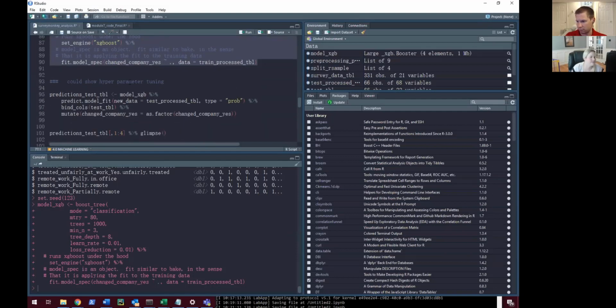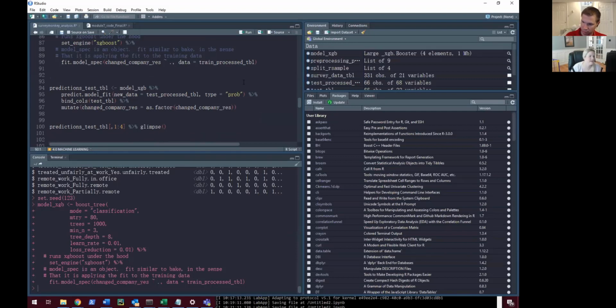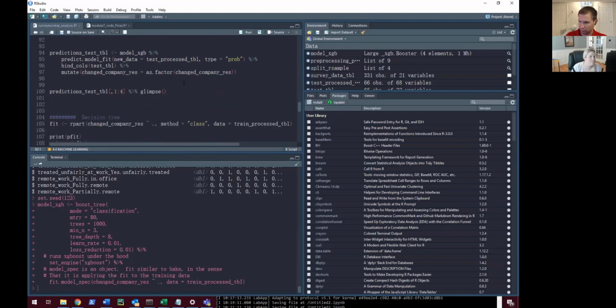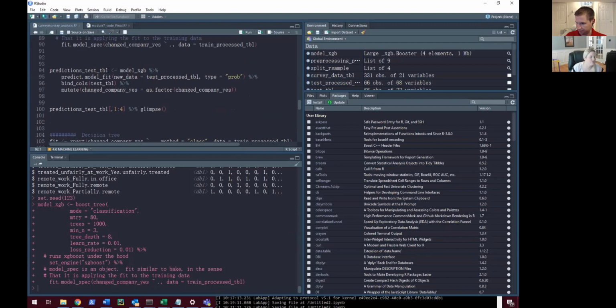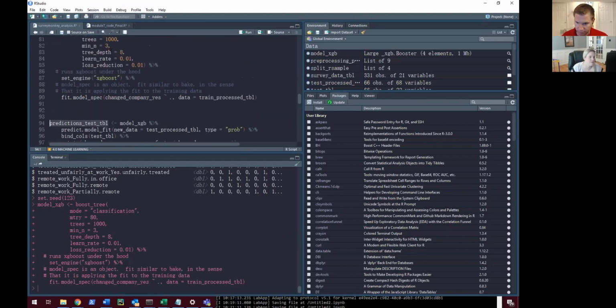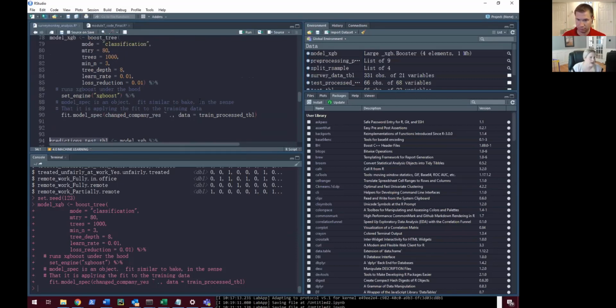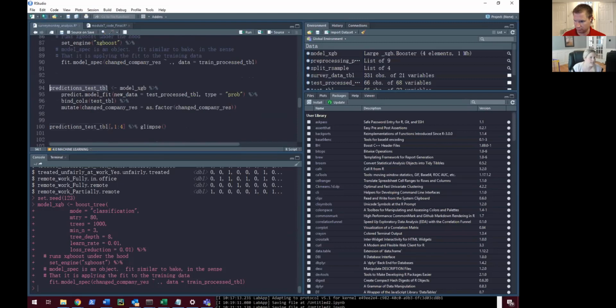Oh yeah, I said I could show hyperparameter tuning. We did not do that. But we are able to then do predictions. So we built a model, right? And we haven't looked at it yet. But we can see how well it predicts on the test data.